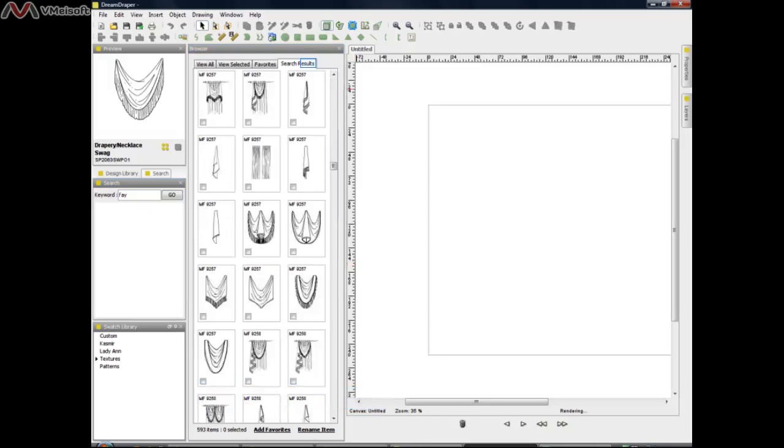Now I've scrolled down through the search results in the browser because I wanted to point something out to you. You will notice that when the search results are returned, all the components that belong to a particular design are grouped together. So you can see here in the search results all the designs and components that are associated with pattern 9257. They're all grouped together, followed then by the components associated with pattern 9258.